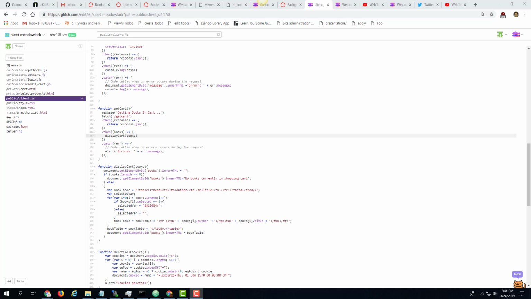And then I'm doing pretty much the same sort of process that I did on the select books page. I'm just iterating through the array of books, building a table, and then displaying the appropriate objects in the cart. That's all I'm really doing.